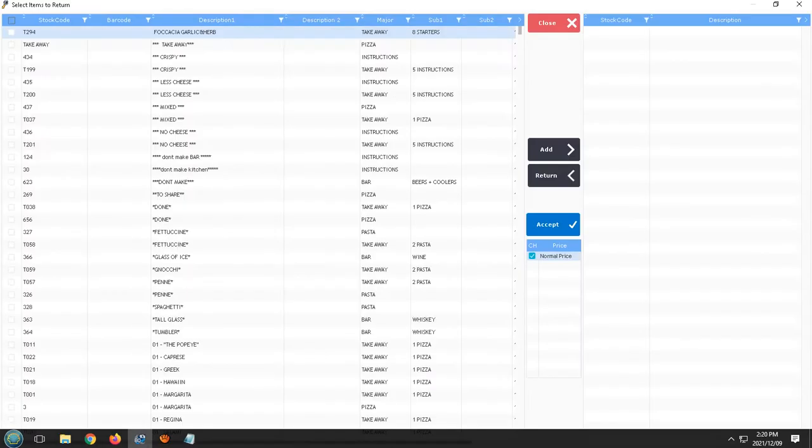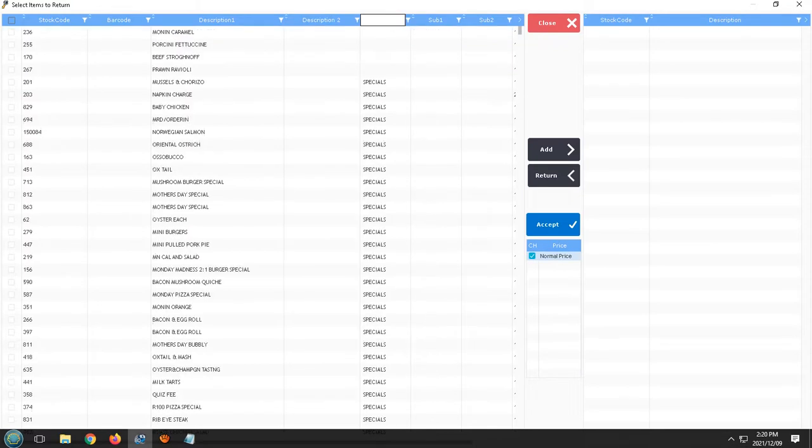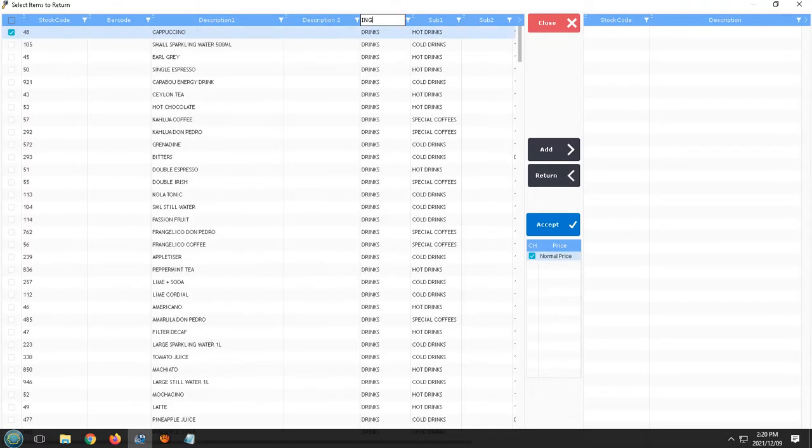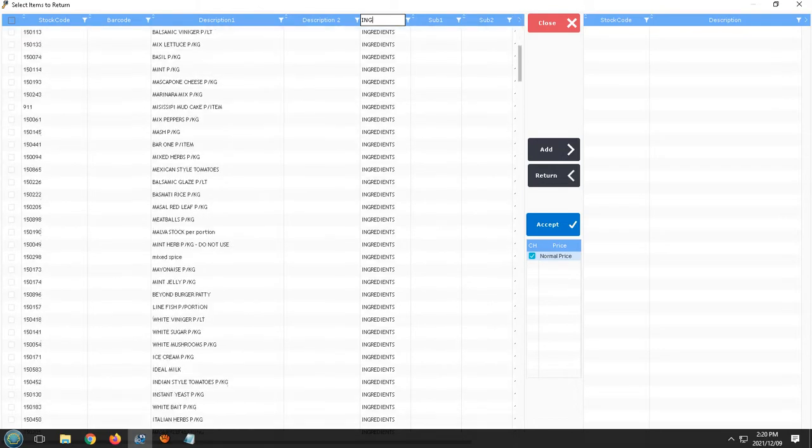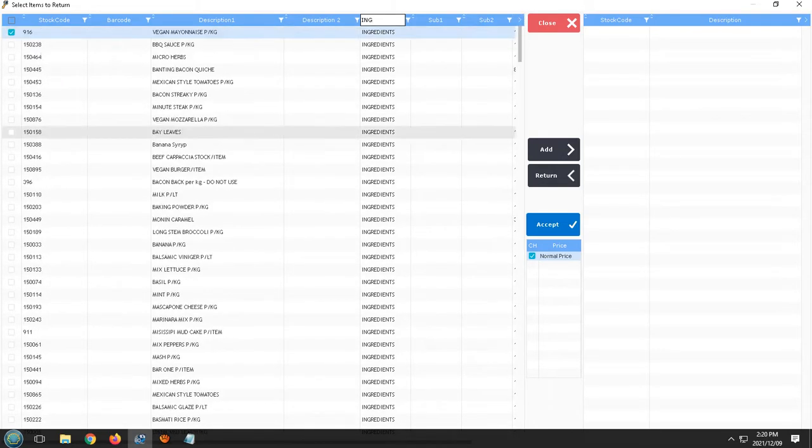To make it easy for you, we've got an ingredients department, so we will just go and search for it, ingredients, and it will narrow down all the ingredients on this side.